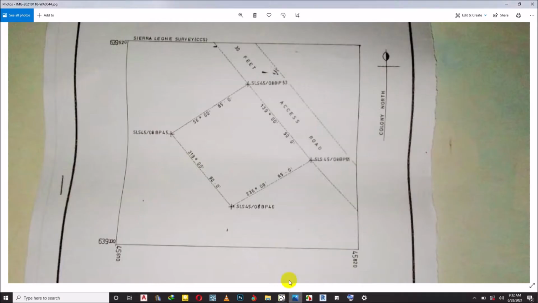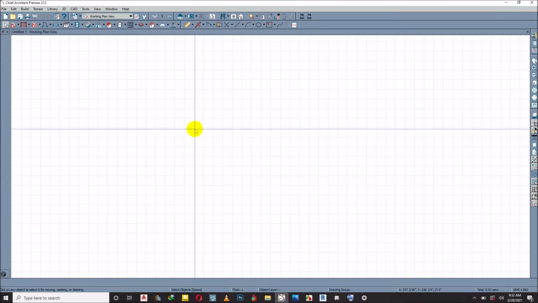So what we're going to do is go clockwise by inputting these points. We'll start with this, going around, coming this way, and then we close the point to where we started. I'm using Chief Architect X12, and this video is created on the 28th of June 2021.